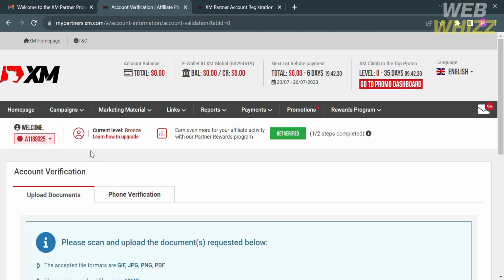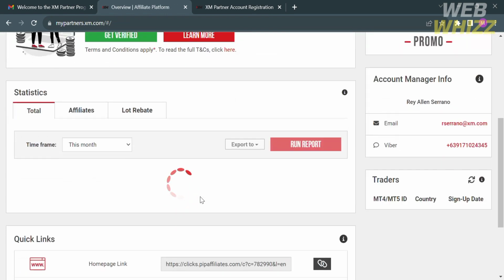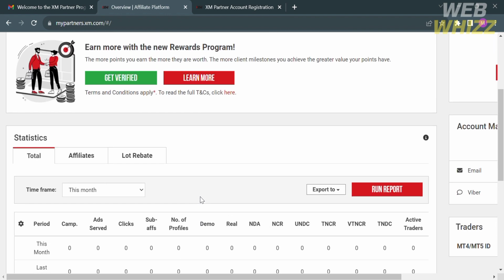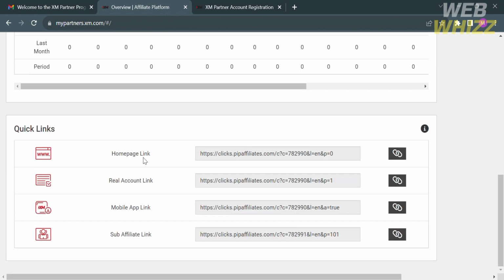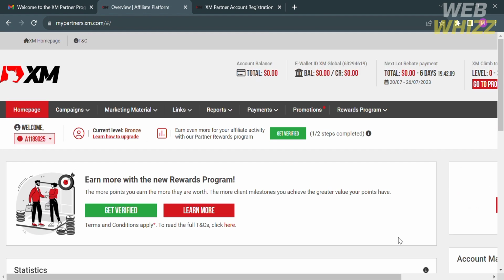And let's say you've now already done the account verification. The next thing that you need to do is to go back to the home page. And from here, if you scroll down below, you will see the quick links that will be useful in referring a client. We have here quick links for homepage link, real account link, mobile app link, and sub-affiliate link, in which you can attach any of those links to your social media platform such as Facebook, Twitter, or even Instagram.